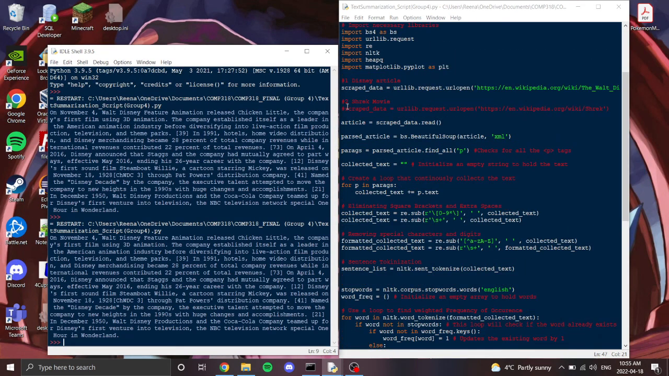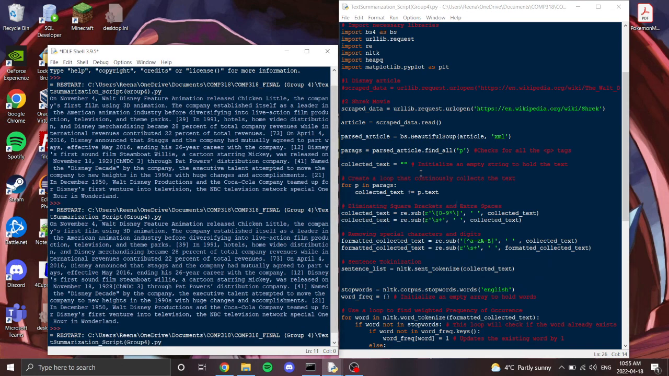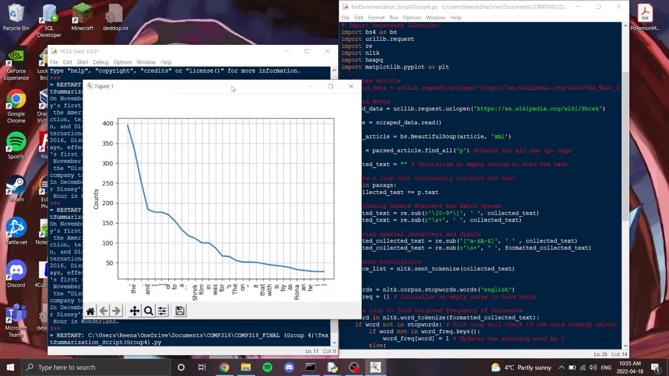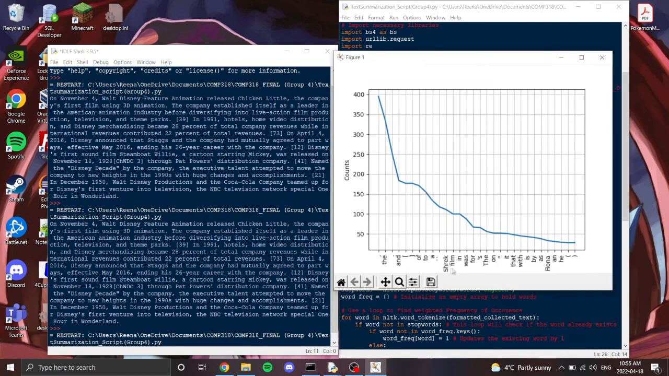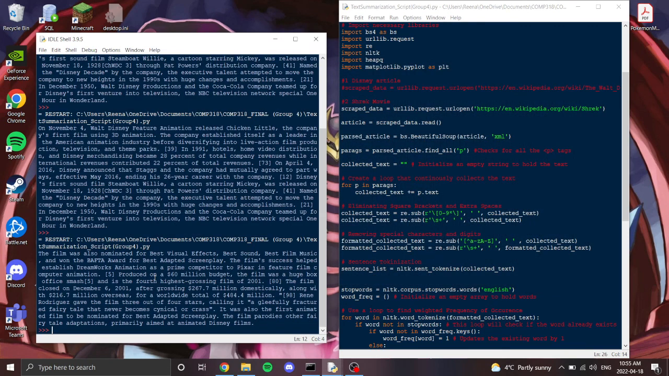You can do it with another article as well. For reference, we have another movie here. So when we run this, you can see that we get slightly different words here, and they're more frequent. When we close this, we get another summary of that article.